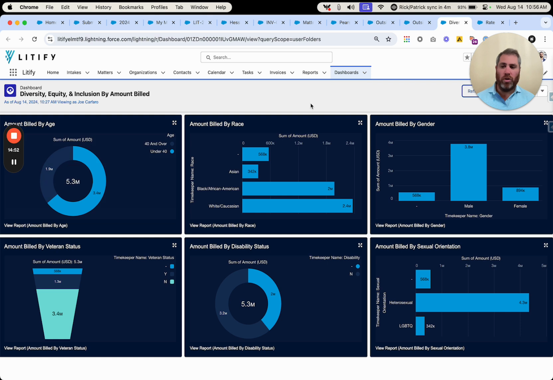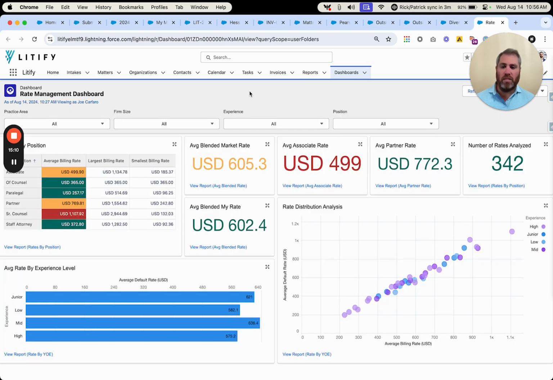As I mentioned, from your portal, when your vendors are submitting timekeepers, you can have them submit any demographic information you'd like. Optional, of course, but you can require them to submit this information if you'd like, and then break it down on dashboards inside of Litify as well. All of this data is available to you. All of these dashboards can be filtered, can be configured. It is all no code.